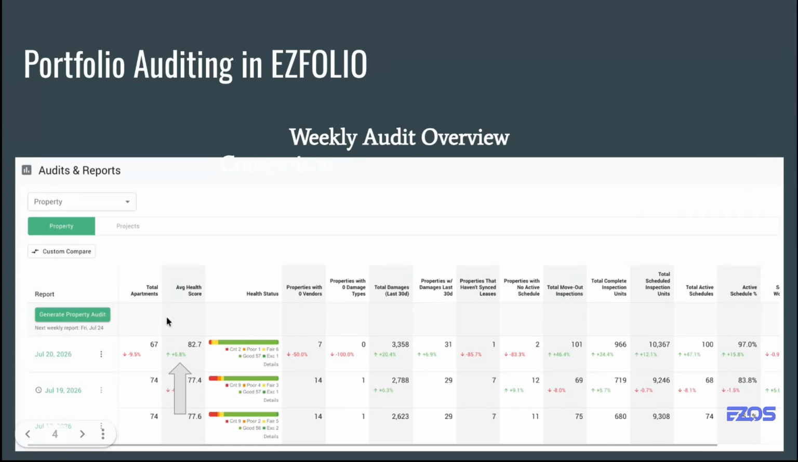You can also click to generate it if you want it day by day, but the automated one does run weekly currently. So you'll be able to see this information, again, see from one to another about how many of your properties are green, yellow, orange, or red.